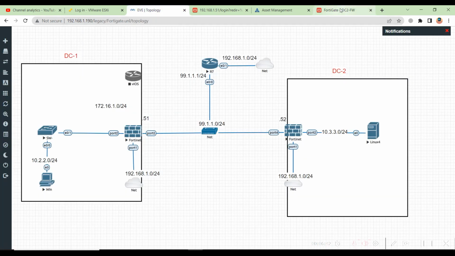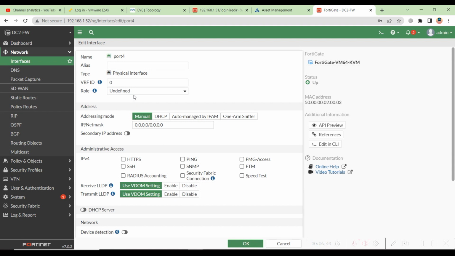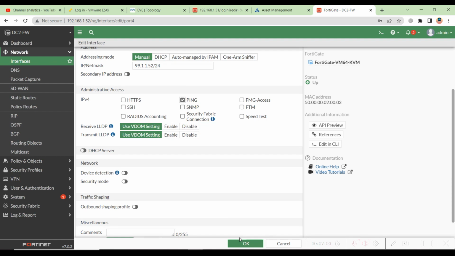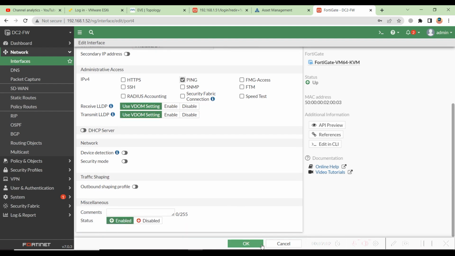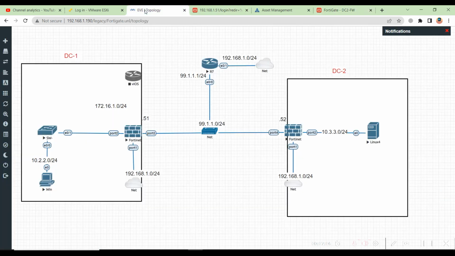Now on port 4 IP, I will configure this as, double click here, and this is basically, you can say WAN, and let's say this is 99.1.1.52/24. Let's have the ping enabled and hit on OK, right? So we did port 4, now we have to configure port 2.